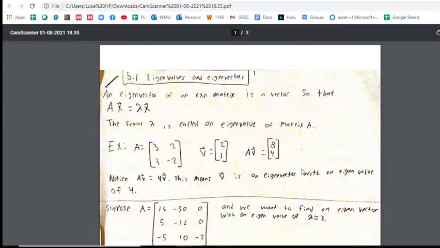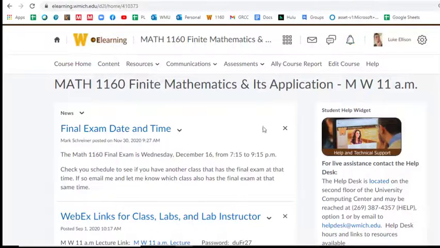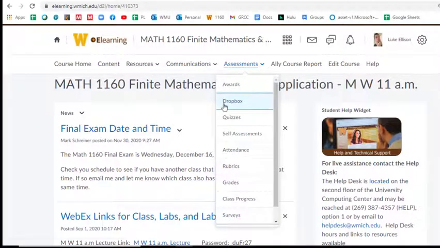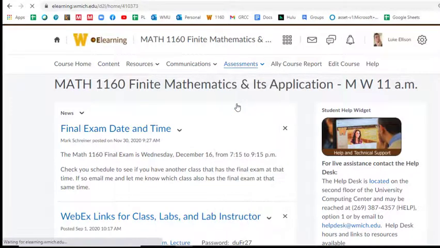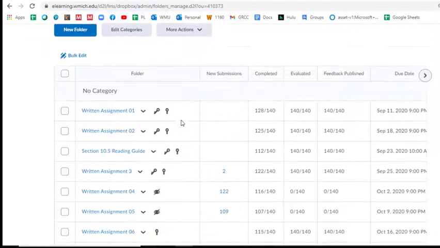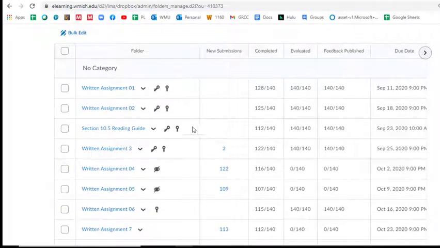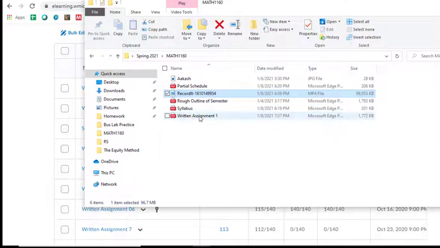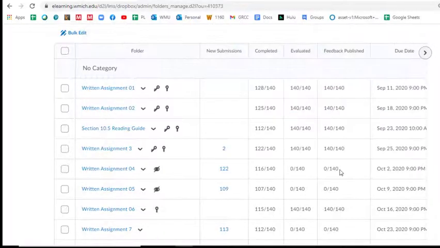Once I've saved it somewhere on my computer, I can go to the Math 1160 page. This is the page from last semester. You can go into Assessments, click on Dropbox. This is about as far as I can go for you since I can't quite access this as a student to submit a file. But what you would do is click on whichever assignment it was, so Written Assignment 1, and then upload a file, and it would ask you where that file is. You'd have to open your folder, find that assignment, double click on it, and then hit submit.